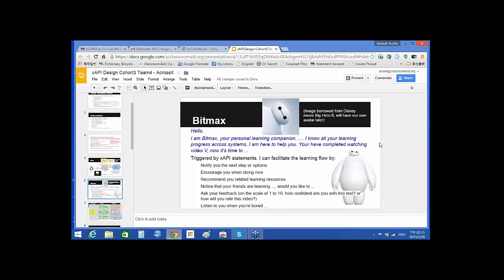So it represents the spirit of SAPI, and it's an interface of the LIs with the learner, triggered by SAPI statements. This learning companion can facilitate the learning flow by notification, encouragement, recommendation, and also noticing that your friends are learning: would you like to join them? Or it can ask learners for feedback on their confidence and on the content, and even listen to you when you are bored.